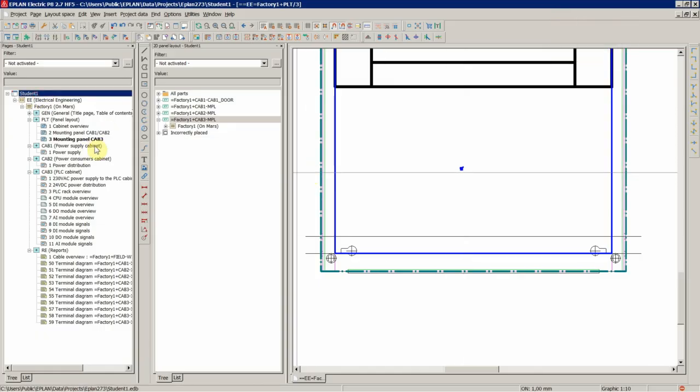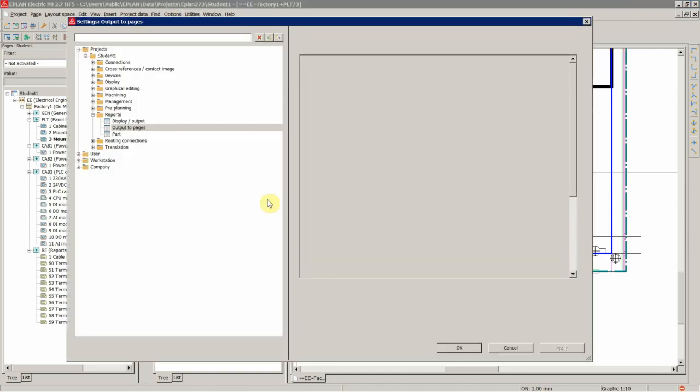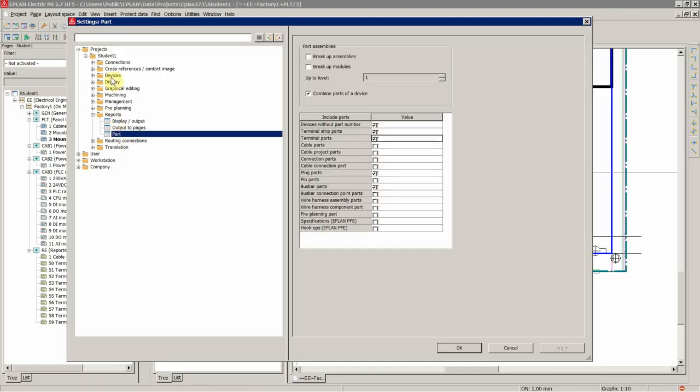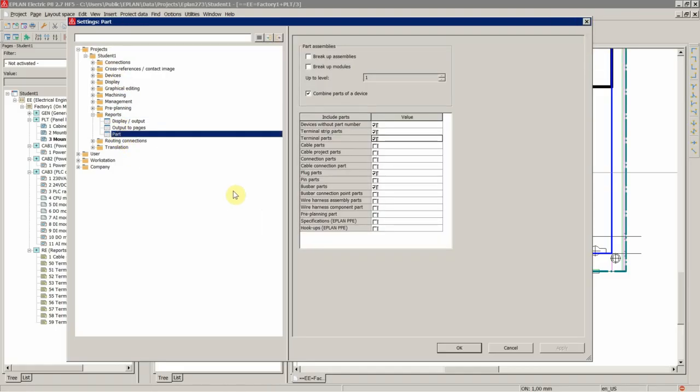Now, since we are pretty much done with our project, let's generate reports for the parts. There are two kinds, but before we do that, let's set something up. Our project, reports, part, terminal strips.